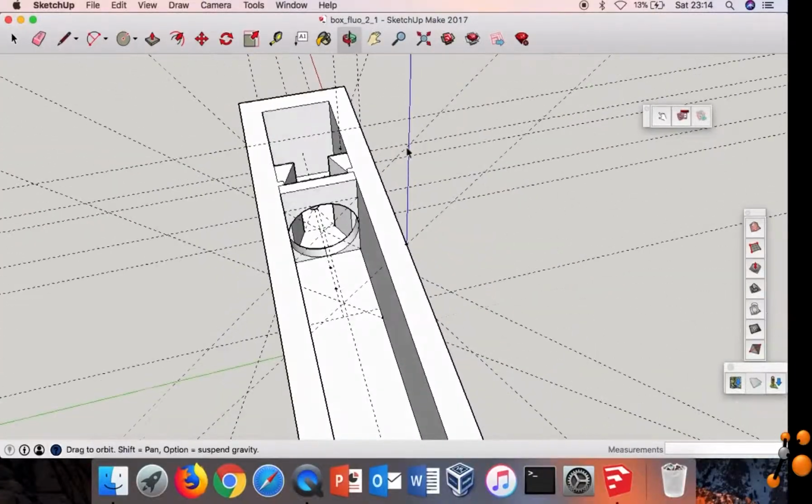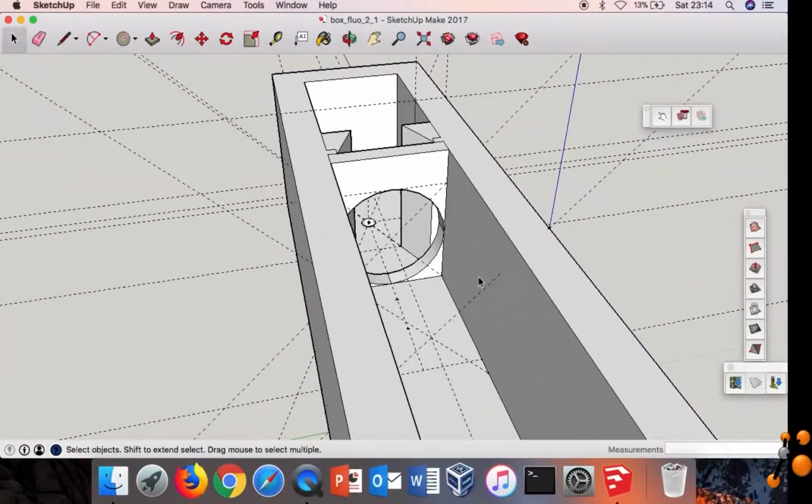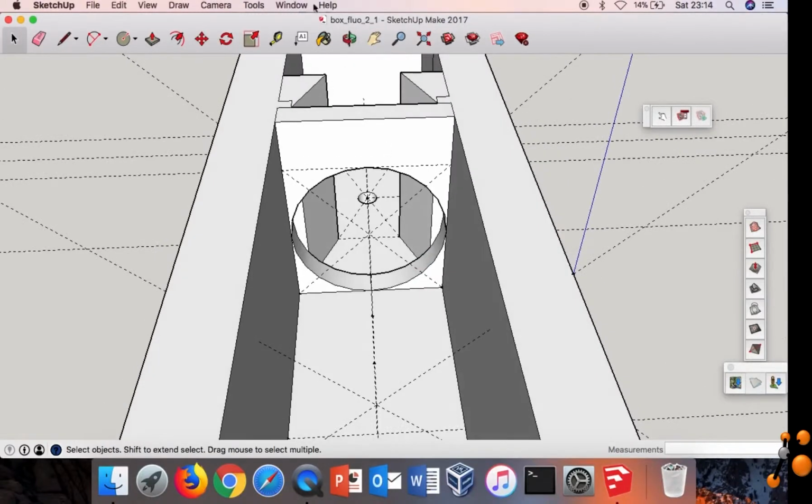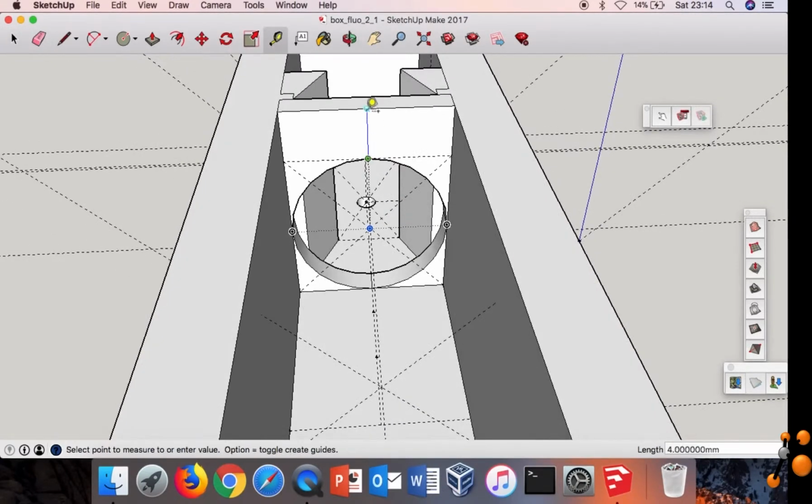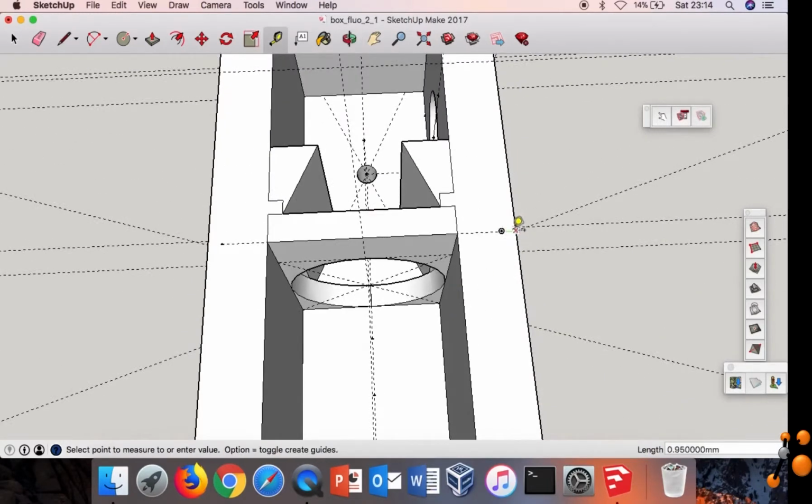So we are now on the computer. We are going to modify the lens holder. We have now a total diameter of 19 millimeter, so it means that the radius is 9.5, here 9.5, and from here to here we have 0.95. Okay, so let's put some guidelines.